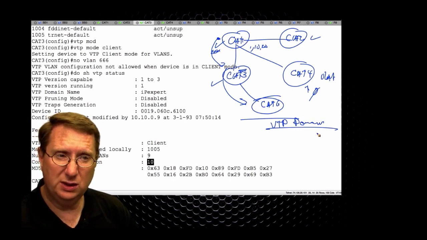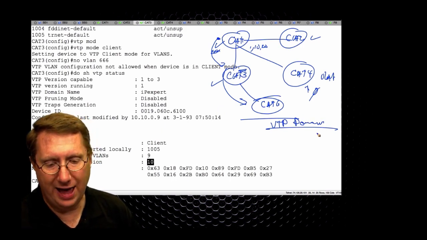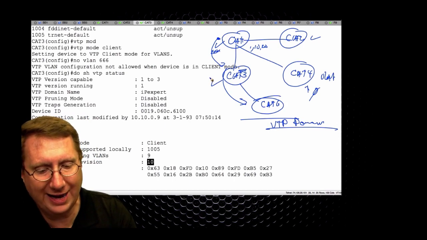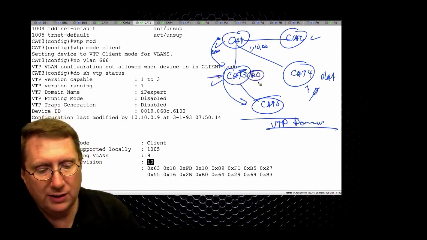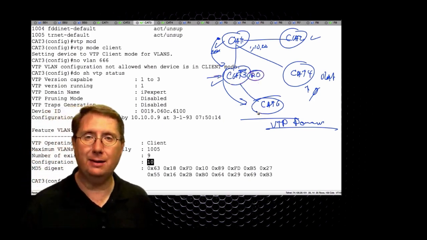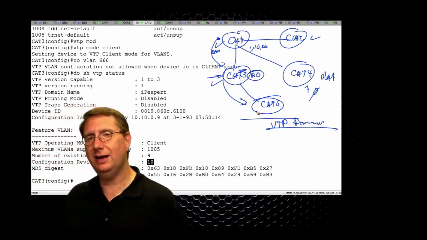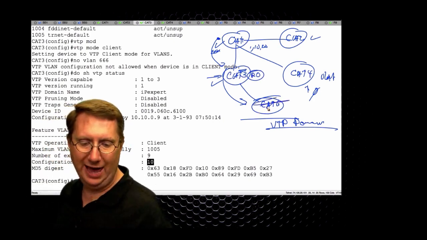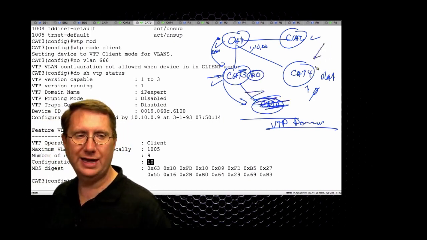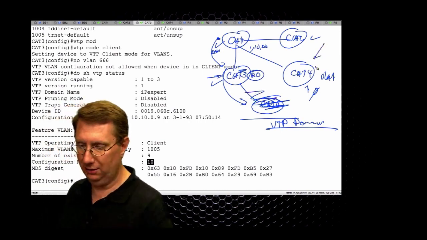Now looking at this, you would think that almost immediately we could have an issue: if I can't create a VLAN because I'm quote unquote read-only, then how can I pass it on? Well, that's just it. I'm going to take the command, process the command, and then hand it over to my neighbor. Now here's the issue. We don't have a Cat 6. But I want to go over to Cat 4 and kill its link to the rest of the network.